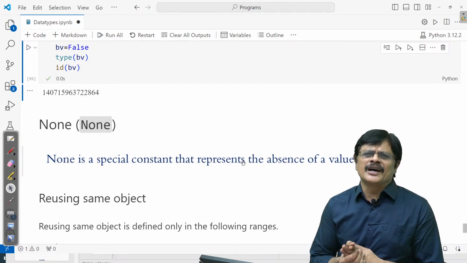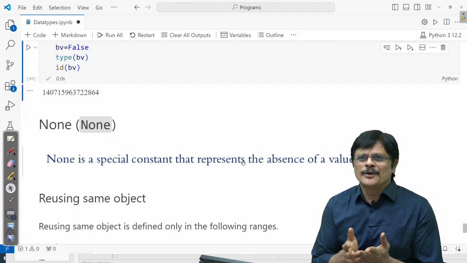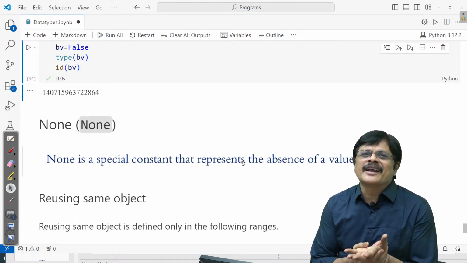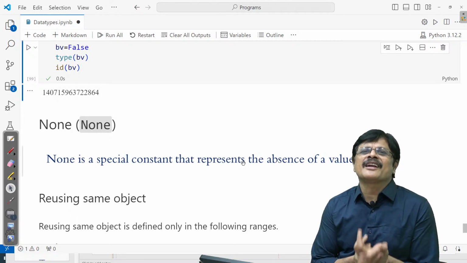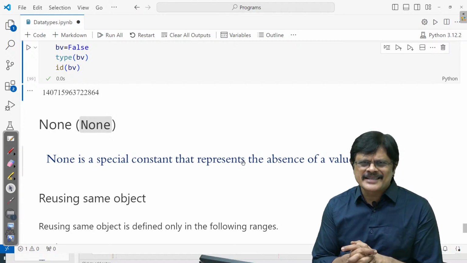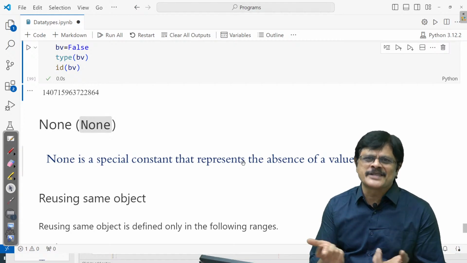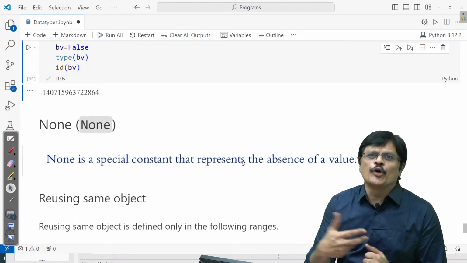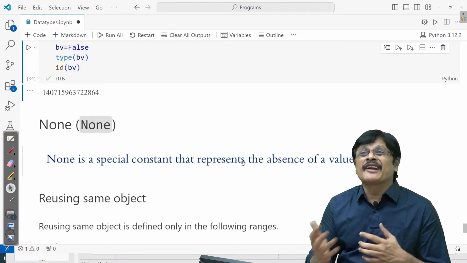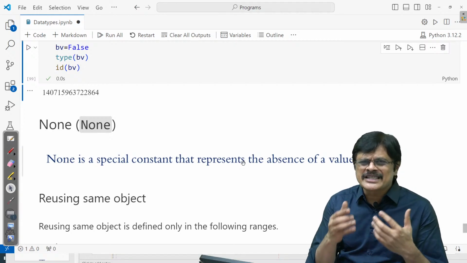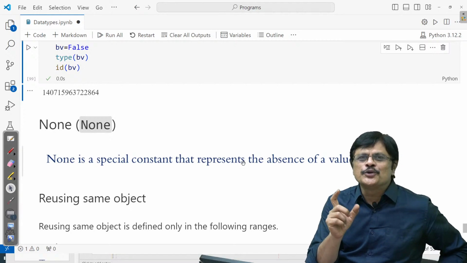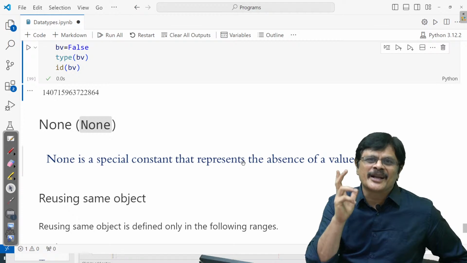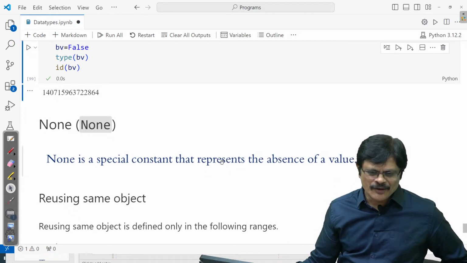And then comes none, a special constant that represents the absence of a value. Variables are references. So if you want to initialize something with the absence of a value, you can use none. For function arguments, if no arguments are passed, you can use none. For return values, you can use none. For such special purposes, we are going to use this special variable called none, my dear friends. Please note that.